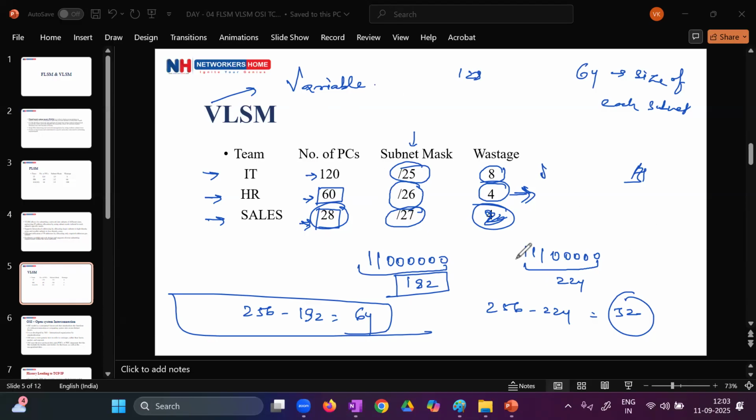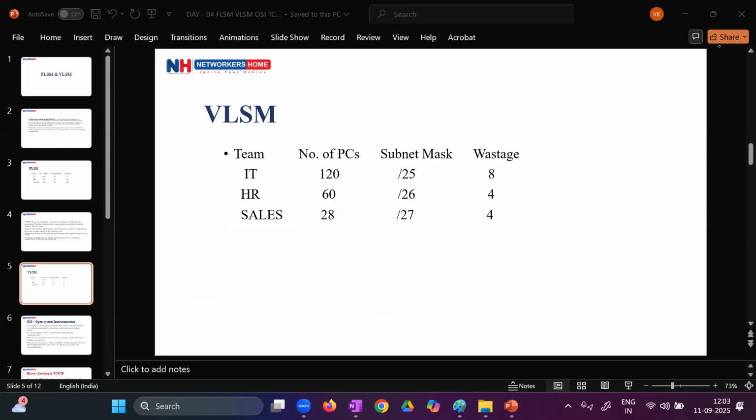And this is how you can identify, based on the number of PCs the question is asking about, what subnet mask you have to take. Right? Confirm me fast. Correct? Clear?